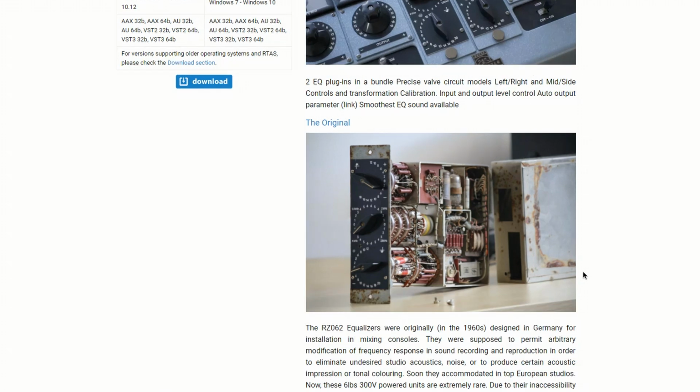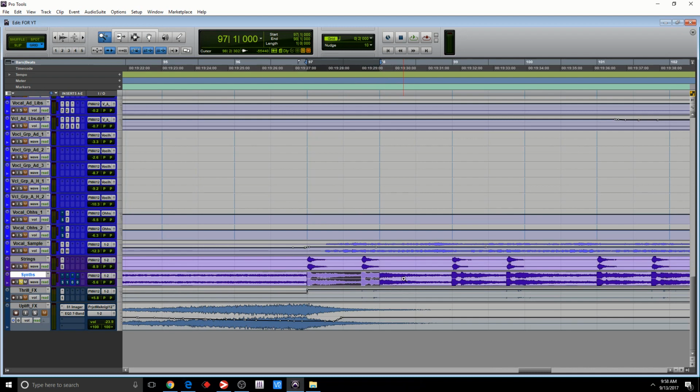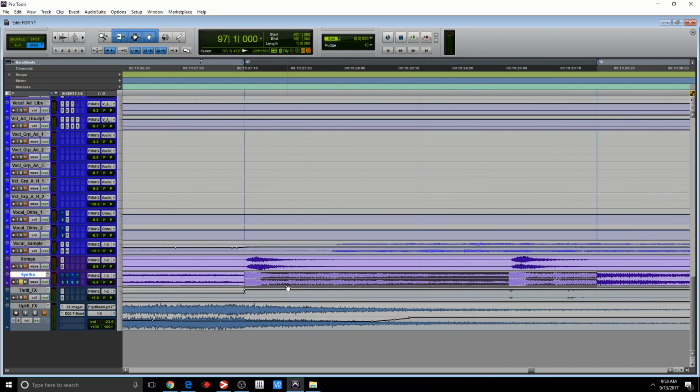If you want to know more, this link is gonna be there. You can read about it, and I'm gonna minimize this. Let's go right into Pro Tools. So here's what I'm working with. I got this session here, currently mixing. Unfortunately, it can't play the whole thing, but I will play this little part right here, and that's what we're gonna use for this example.